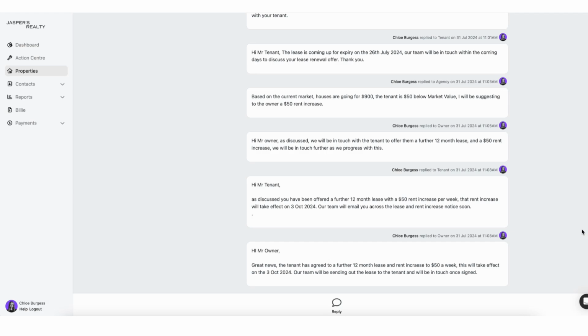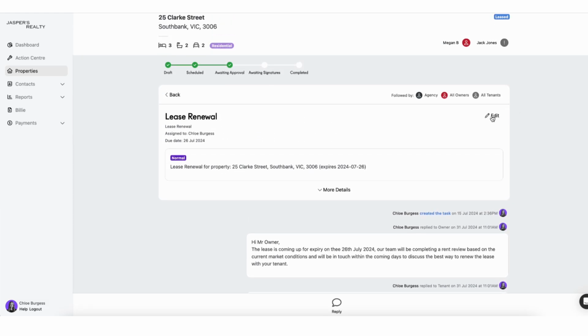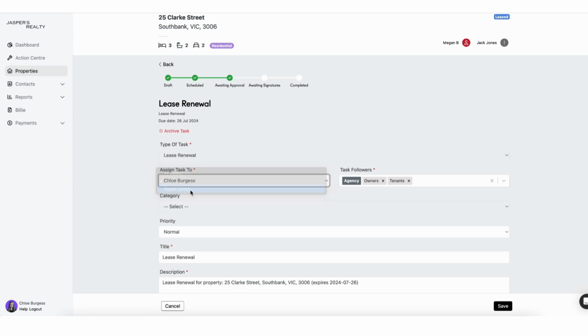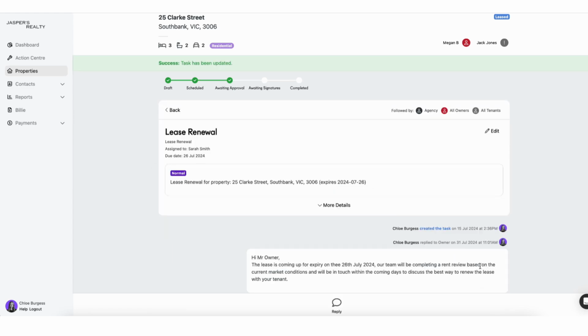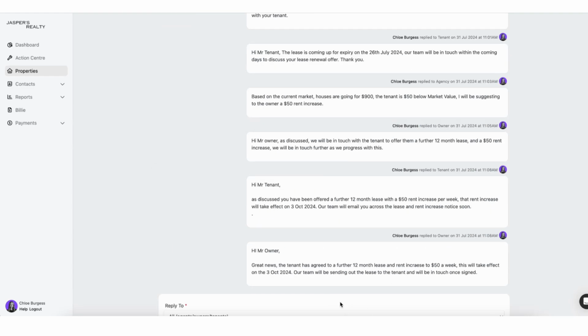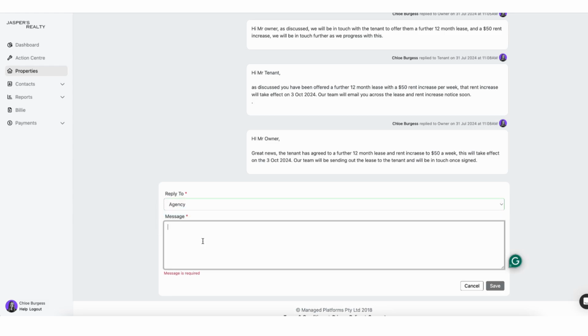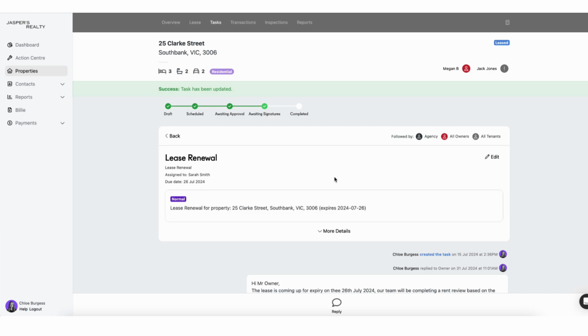Now, I am the property manager. I actually don't generate the leases and send them off to the tenants. I actually have this done by my PA. So I am going to update my task. I'm going to edit it, assign it to Sarah, who is my PA, and put a little agency reply. And I'm going to let Sarah know that this is ready to be arranged and sent to the tenant.